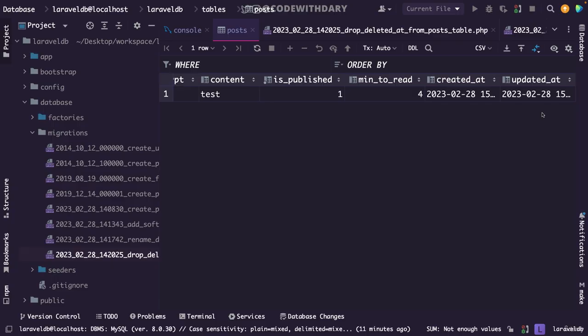This was it for the Dropping Columns episode inside the Mastering Laravel Databases in Eloquent course, where I showed you how you could easily drop a column from a table.